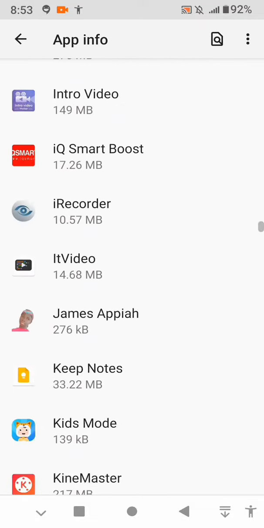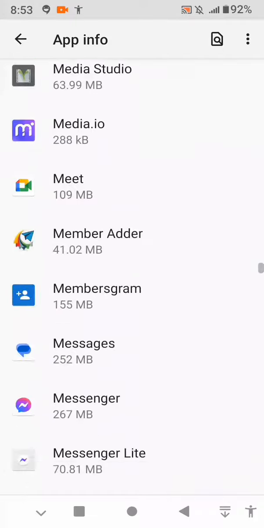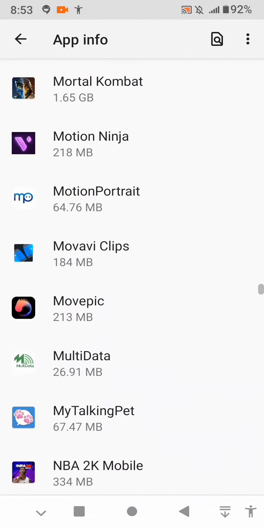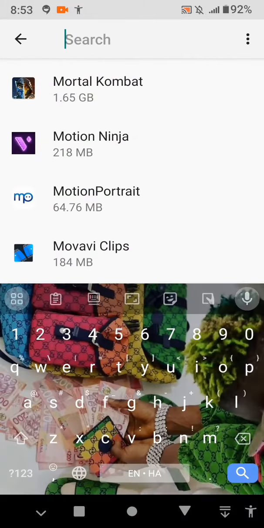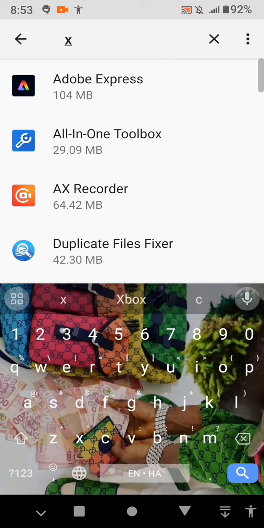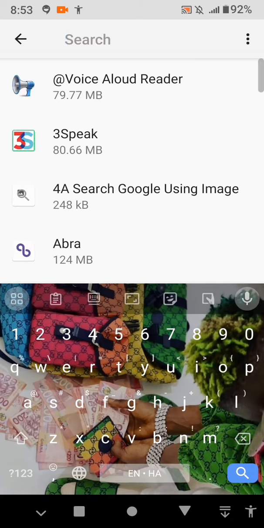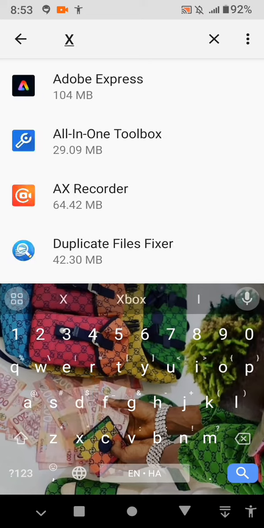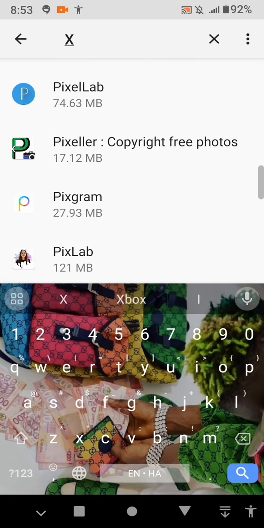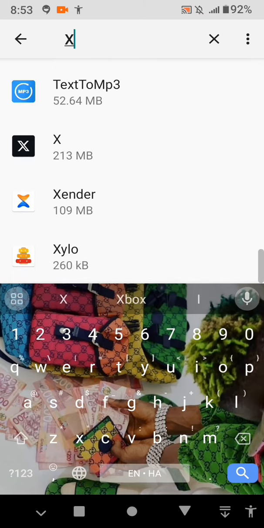So if you can't find it, or if your apps are a lot as mine, what you have to do is to tap on the search bar over here, then you type in X and you are going to see X over here. So it's not appearing. Let me type in Twitter. No, capital X. Let me see where I'm going to find it over here. Okay, so this is it.